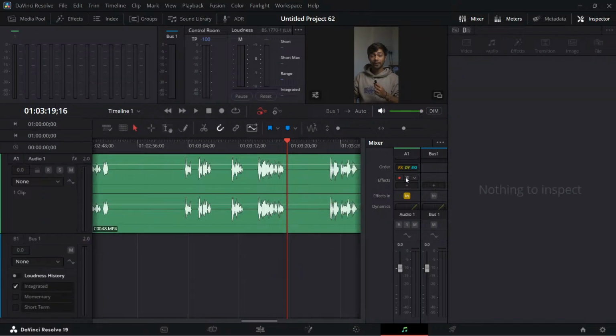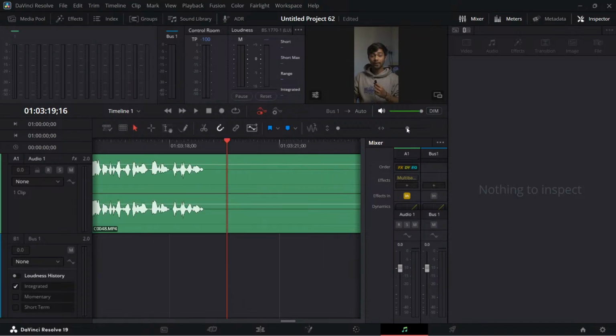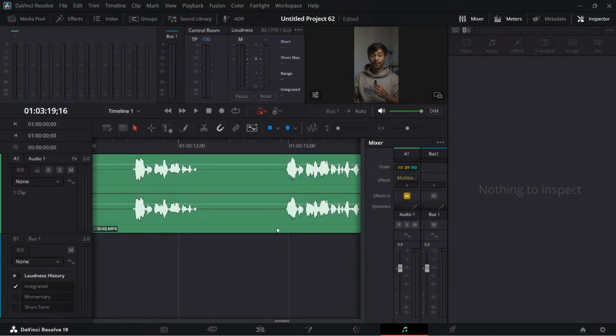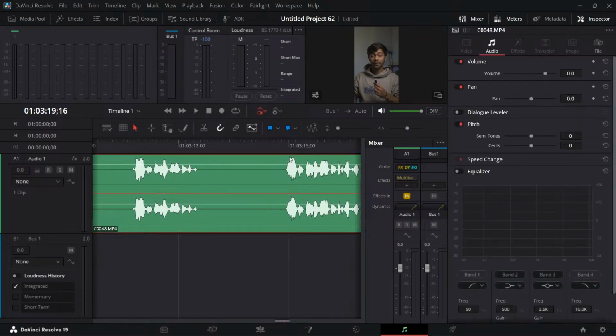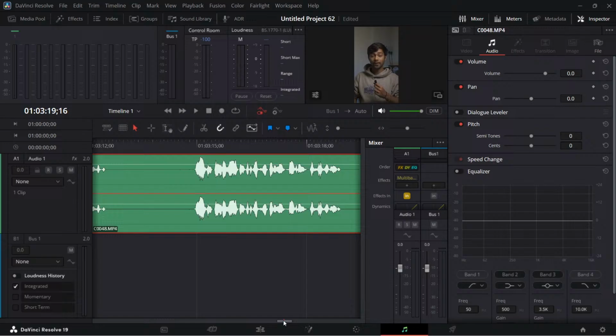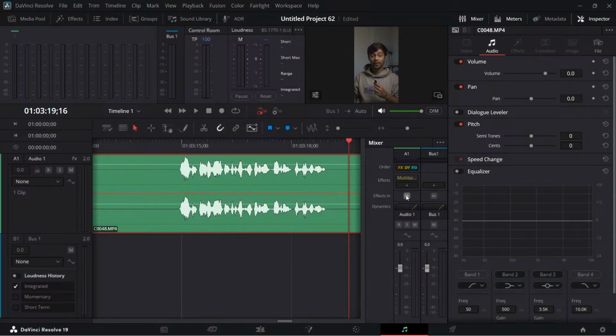So I've already applied the multiband compressor to it, so I can compress the peaks in my audio. There are peaks in the audio, you can see it is not consistent. There are some peaks up here, which is normal. So multiband compressor is just like salt on the top.